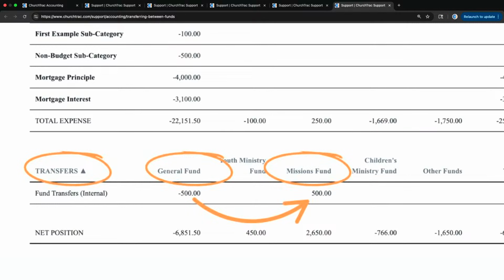Perfect. Makes it really simple. It does. It actually solves a big point of confusion, Matt, that our customers have had. In the past, the only way to move money between funds was to create a journal entry with categories, and that can mess up your budgets and reports and et cetera. So this is a cleaner, simpler, more streamlined method.